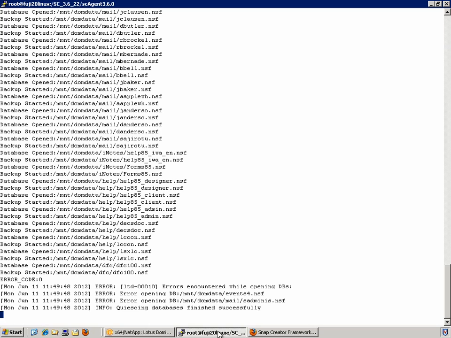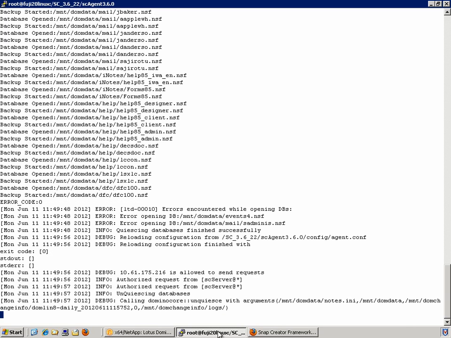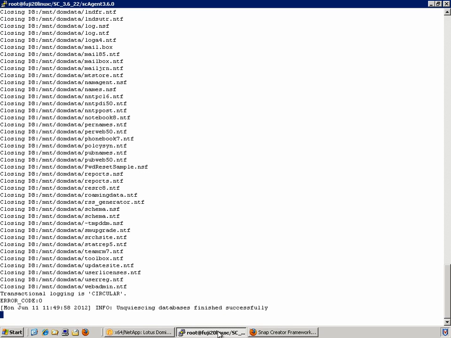This time when I go back to the Snap Creator agent, I can see here where I'm quiescing my applications and unquiescing. This shows me that the agent is working properly, and I found information within the debug mode that I would not otherwise have found.